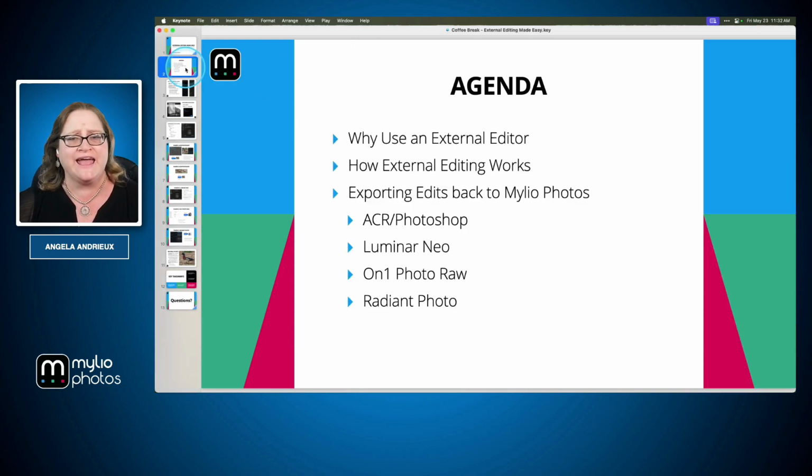What we're going to cover today is why you might want to use an external editor, how external editing works, and not only how to get your pictures from Mylio Photos to an external editor, but how to get them back to Mylio Photos. And like I said, we're going to cover specifically Adobe Camera Raw and Photoshop, Luminar Neo, On1 Photo Raw, and Radiant Photo. Those are some of my favorites, some of the ones that I think, based on my interactions and my conversations with you guys, that you use the most. But if there's others that you'd like us to showcase or demo, let us know and we can possibly do future sessions on those as well.